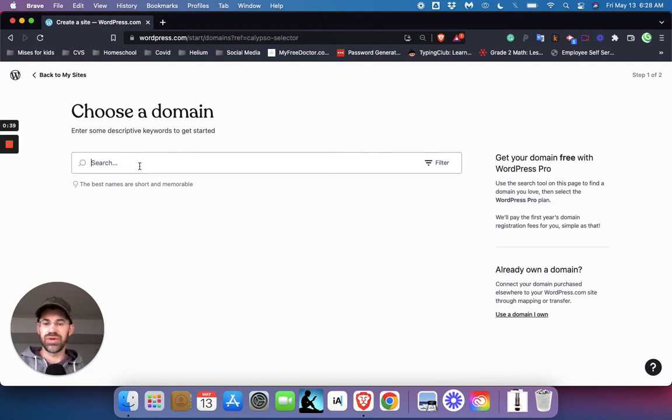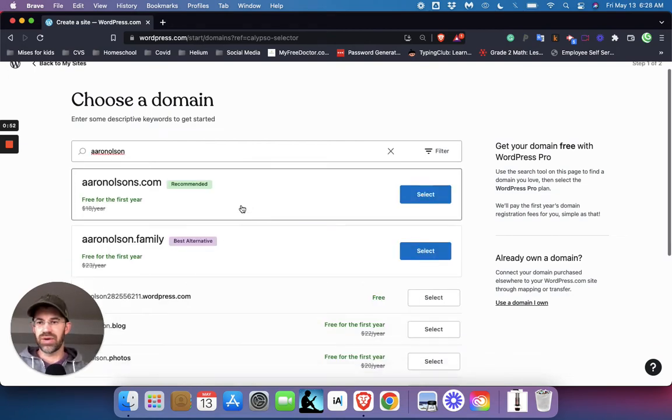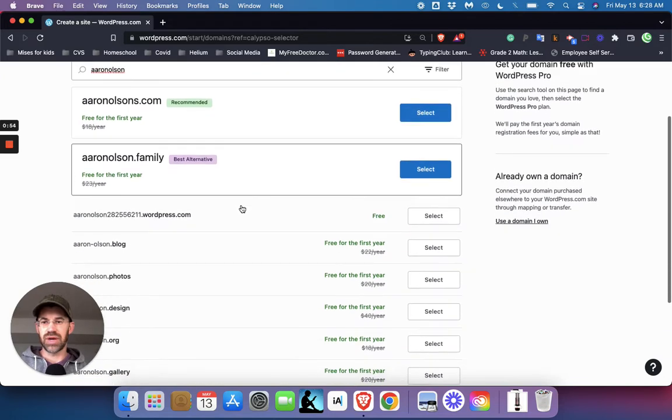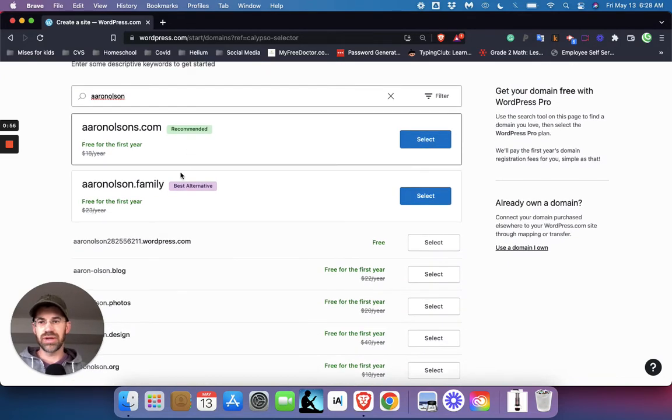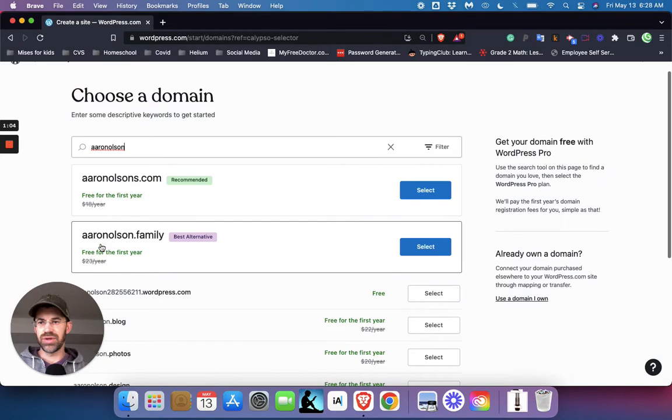And what you're going to do here is, since we're going to be setting up just a personal blog, you're just going to type in your name. So I'll type in my name, Aaron Olson, and it gives you some options to choose a paid domain. But right now I'm just going to select the free option, and it puts in a bunch of numbers after my name, but you probably don't want that.